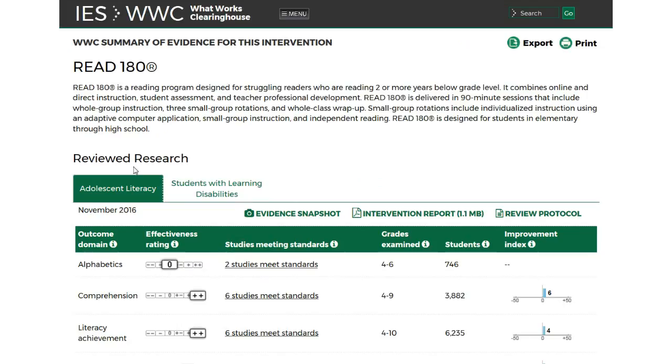This is the intervention page. You can also get here if you click on an intervention name directly from the list of results and Find What Works. This Summary of Evidence page includes information on all of the research on Read 180 reviewed by the WWC. At the top of the page, there's a high-level description of the intervention. Then there are tabs under Reviewed Research for all the systematic reviews conducted by the WWC. For Read 180, there are 2 tabs, one for adolescent literacy and one for students with learning disabilities.